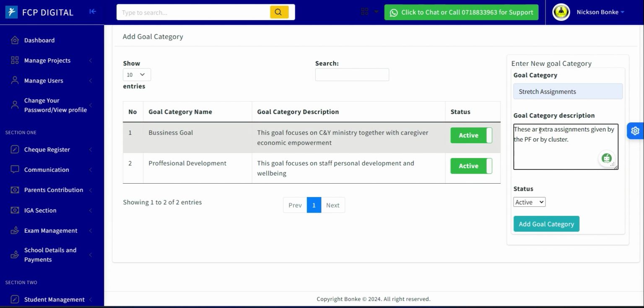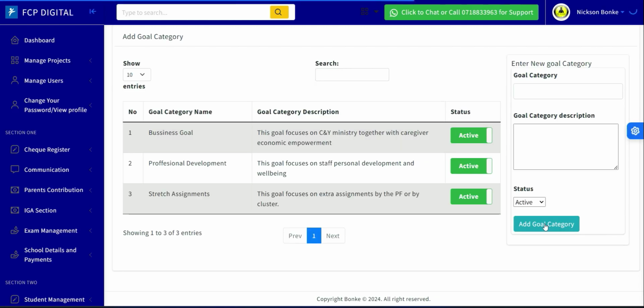So this goal focuses on extra assignments by the PF or by the cluster. So the cluster can assign you, or maybe the PF has assigned you a role, then you are going extra to your JD, then you add those. So here you only need to have three goal categories. You have one business goal that is focusing on child and youth ministry, what you are employed to do.